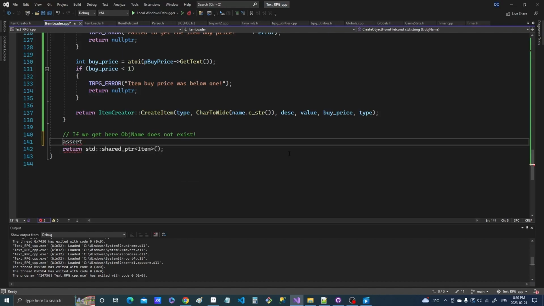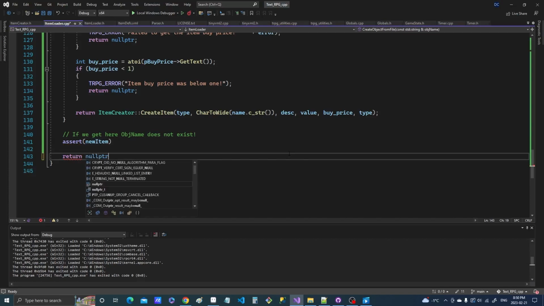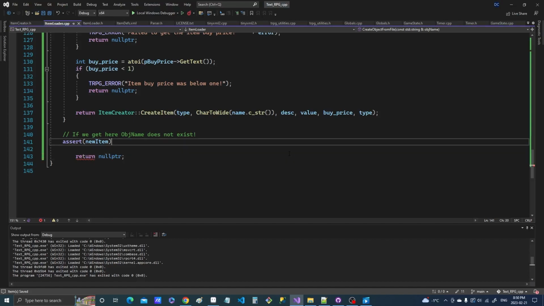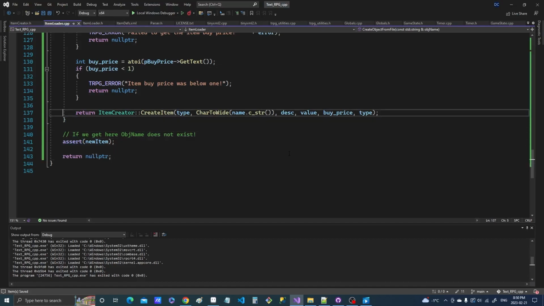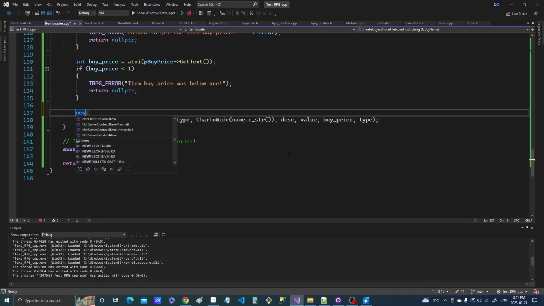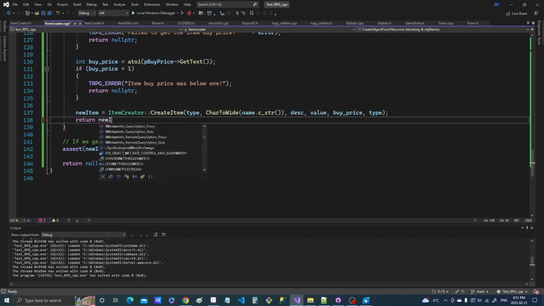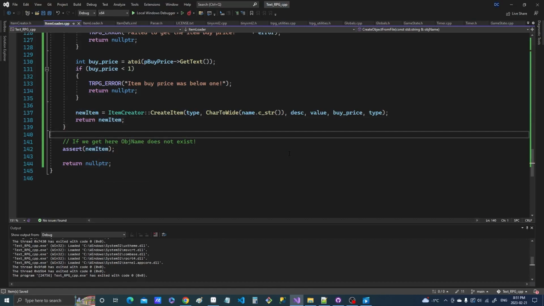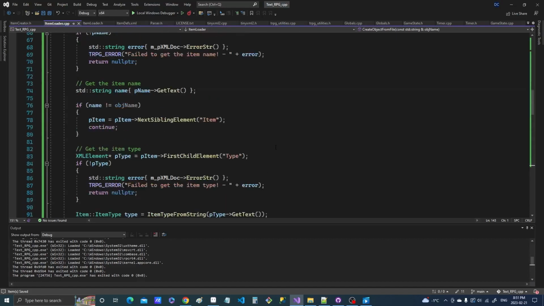Whoops. Well, we don't have to assert, but that'll just stop it there for us. I think we can just do this, makes more sense. Would your new item is equal to this. We don't have to do this. There we go. Okay, so hopefully that makes sense.